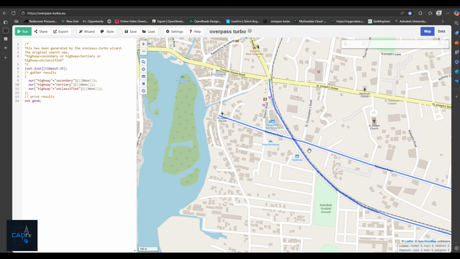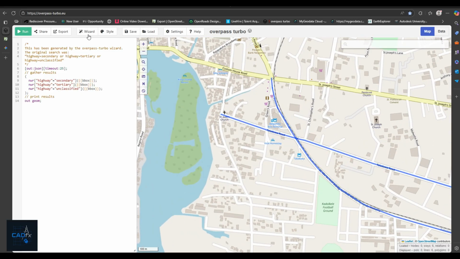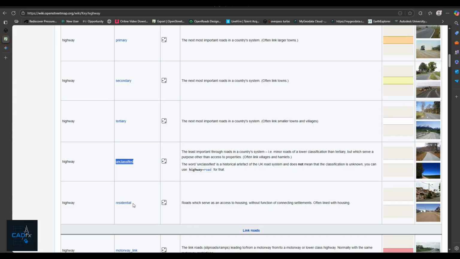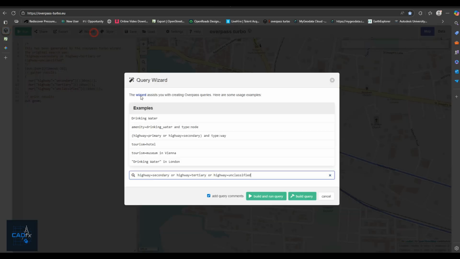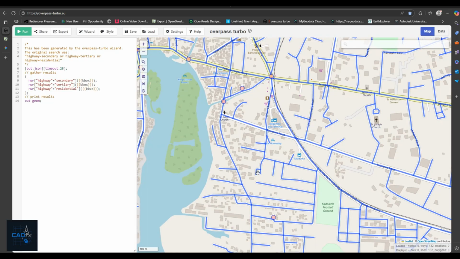Alright, let's try one more. I have a feeling that residential will match the data on our map. I'll just copy that and add it to the query builder. Perfect, it works. Now you can see that we have almost all the roads selected.